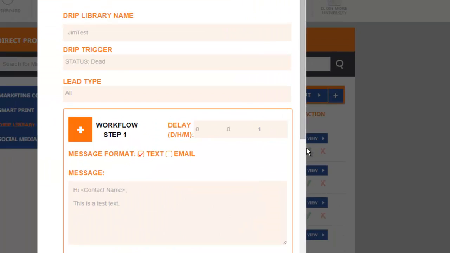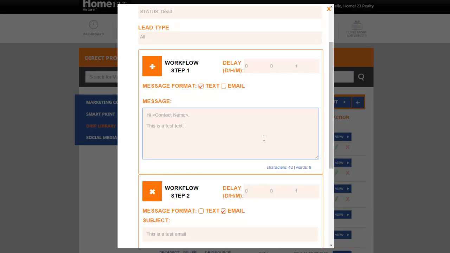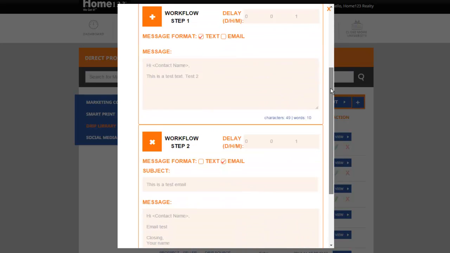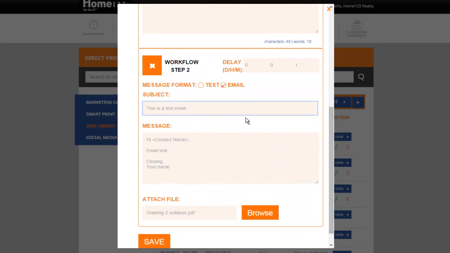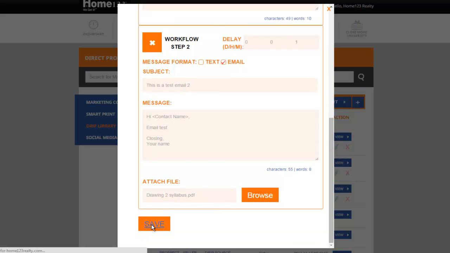You can actually edit the drip library to whatever you want. You can change the delay of the trigger. You can add more steps to it. You don't just have to have 2, you can have multiple. And so after everything has been changed, save it.